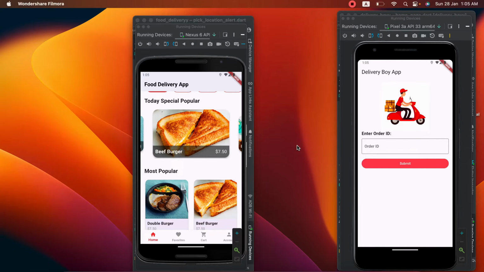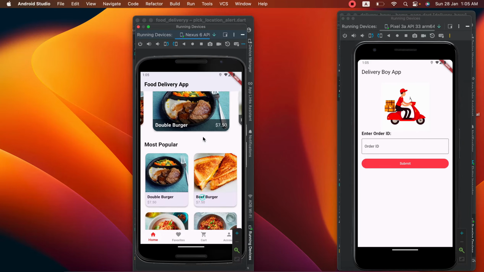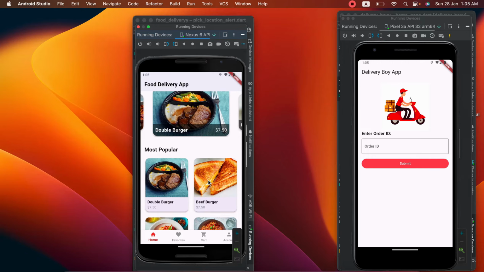In this video, we will discuss how we can implement real-time tracking for our application, like a food delivery app or an e-commerce app. For any application that wants real-time tracking for orders, we can implement it like this. I will show the first demo.